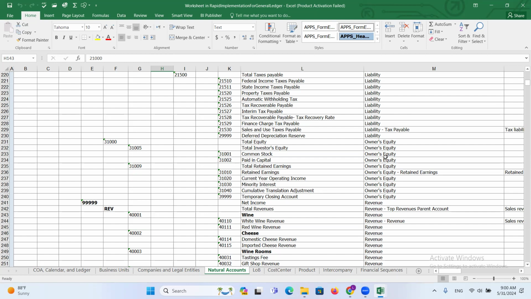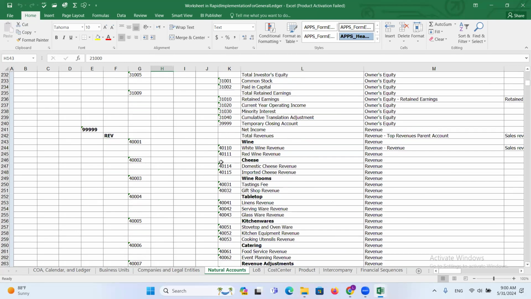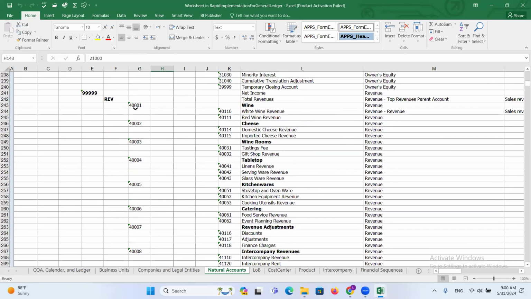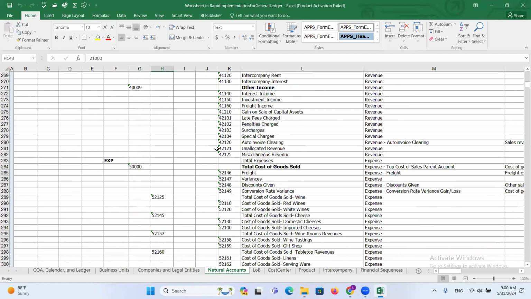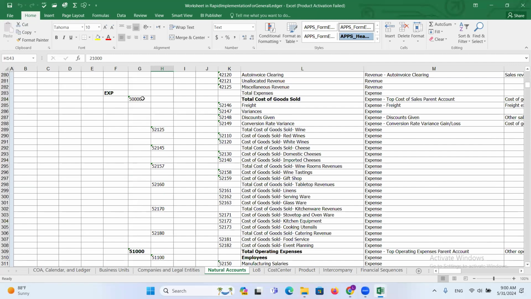So for ownership accounts or owners equity accounts, they are using 30,000. Okay, 30,000 owners equity. And for revenue accounts, they are using 40,000. And expense accounts, they are using 50,000.